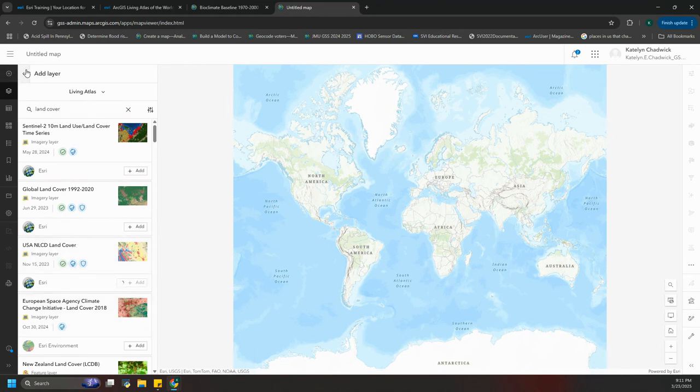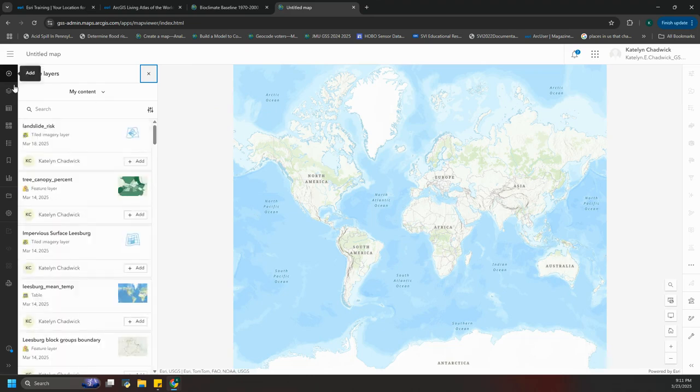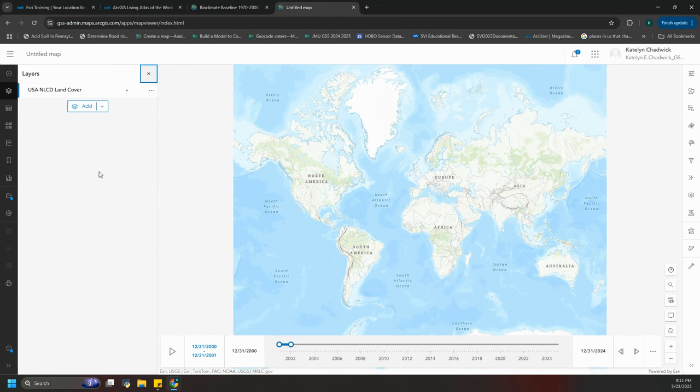Now, this layer is a multi-dimensional raster, and I got ahead of myself, but I guess I'll just wait for that to load, hopefully. If you do click it more than once, you will add it more than once, and it will take twice as long to add. So patience is the key in this lesson.